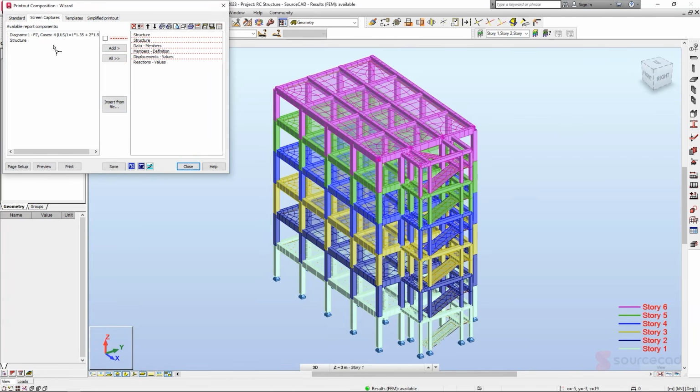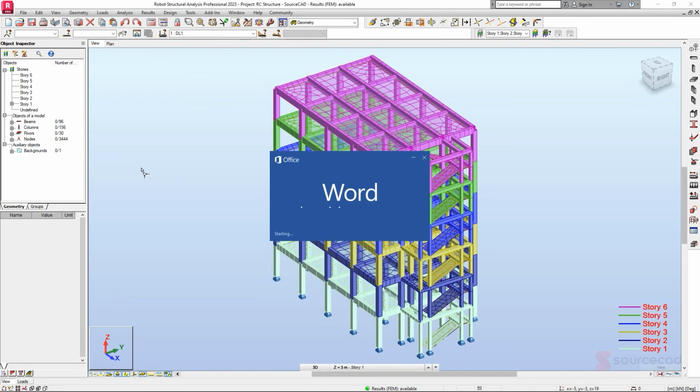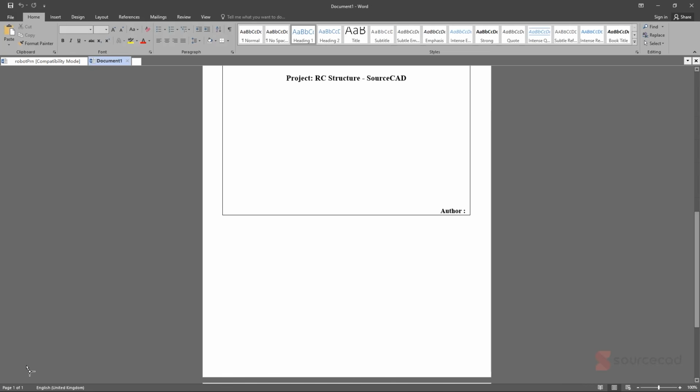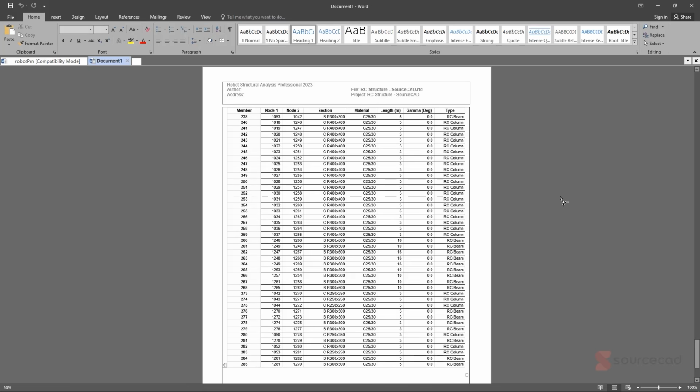So after you're comfortable with what you want to add here, you can just simply click on this Word icon to start the Microsoft Word application, where the report is going to be integrated into this application, and you can see that the data will be imported at the bottom left hand corner. So this is the screen capture that we have gotten from our software, and the other information is being updated as well.